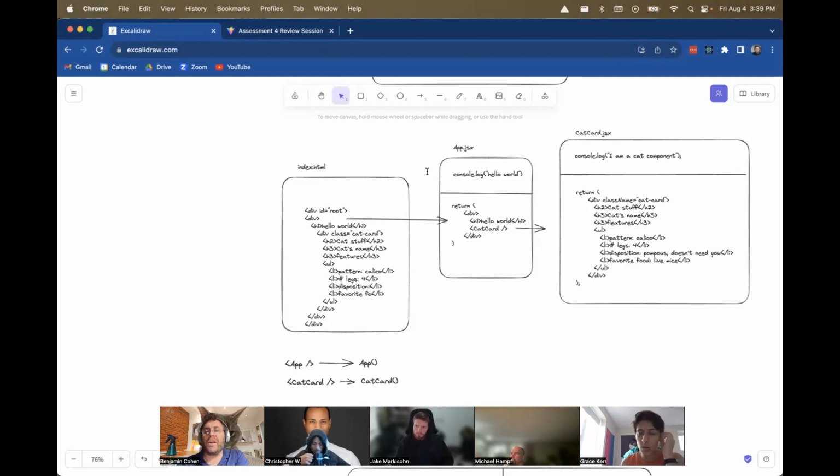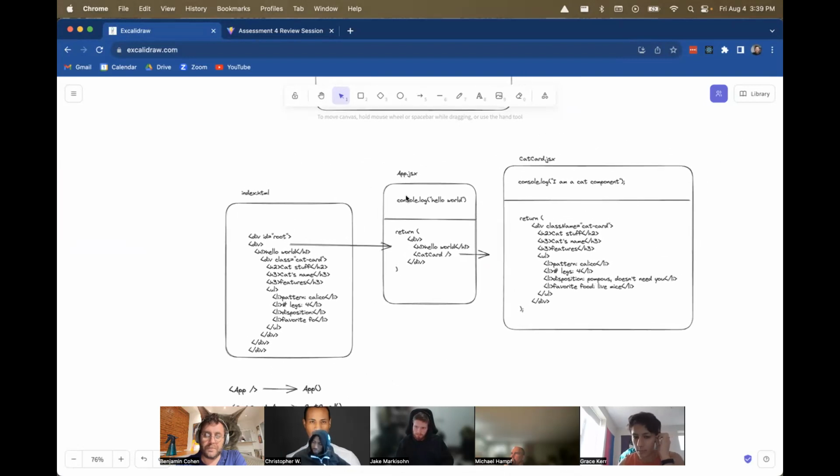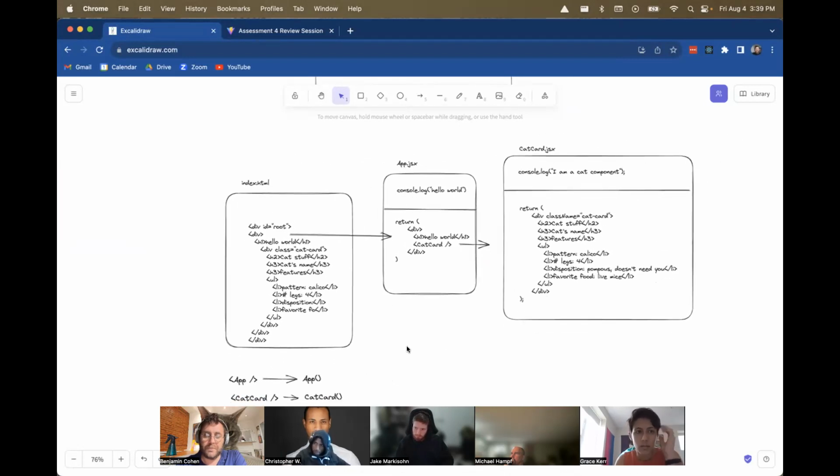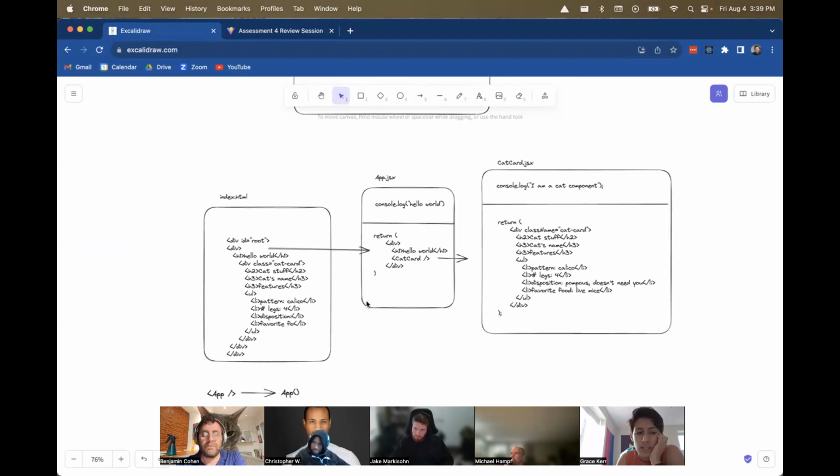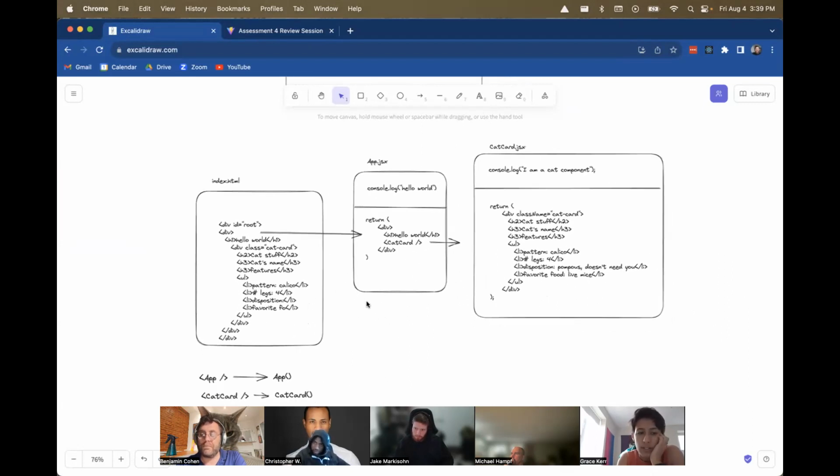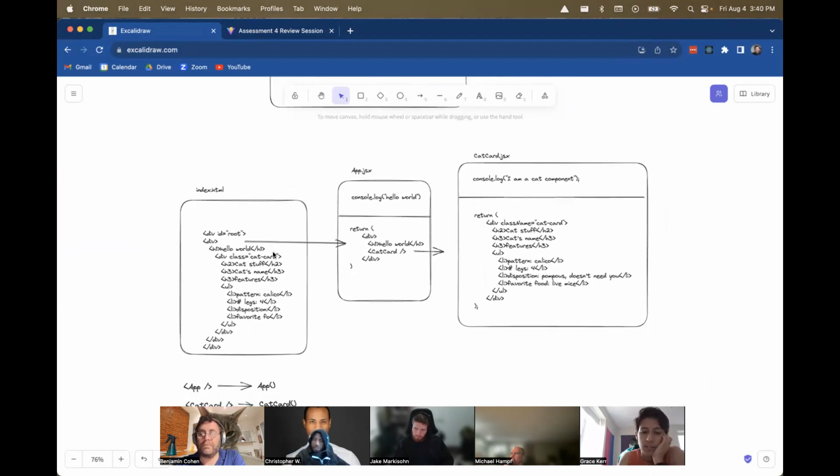Yeah, what is daisy chaining exactly, Grace? You just mentioned it in the chat. Everything's linked together. So the index.html, whatever's in there links to the app.jsx, whatever's in there links to cat card.jsx. It's just like a big chain.